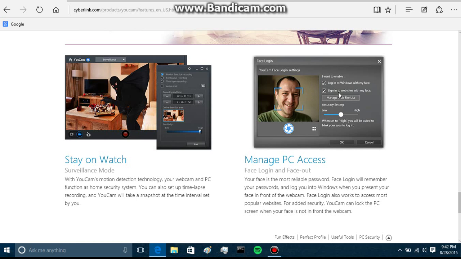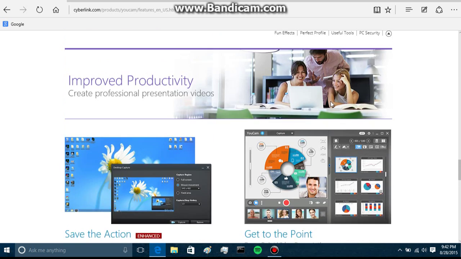Here's what you're talking about right here, the face login. So you can make it face out, which is if, say you didn't want Michael to be able to get into your computer, you could turn it so if the camera sees his face, it locks it. But it'll let you in, and it'll look like this once we get it downloaded.